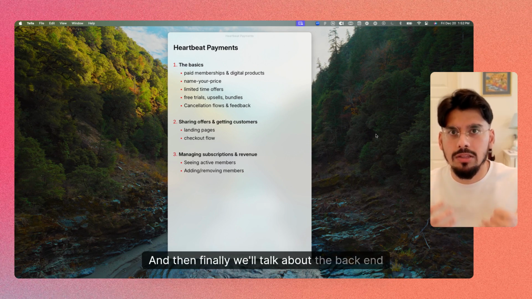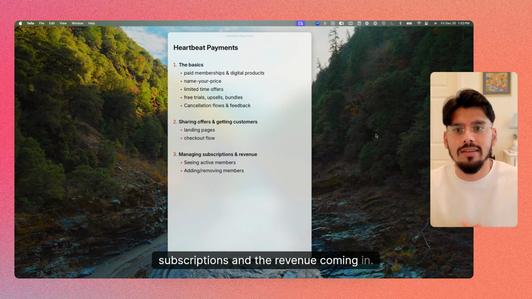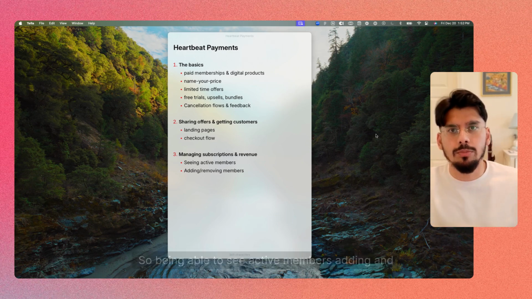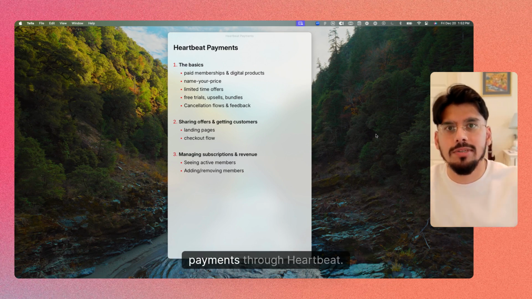And then finally, we'll talk about the back-end dashboards that you have access to manage the subscriptions and the revenue coming in, so being able to see active members, adding and removing them, and some more of the back office functions that you're going to want to have as you're scaling up payments through Heartbeat.